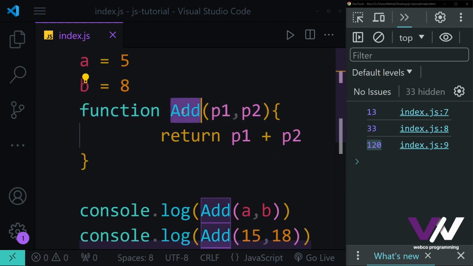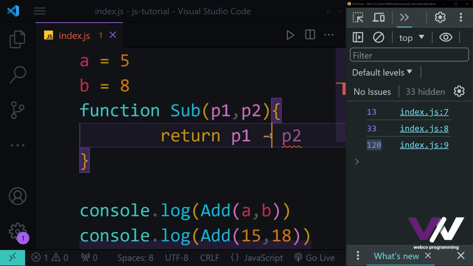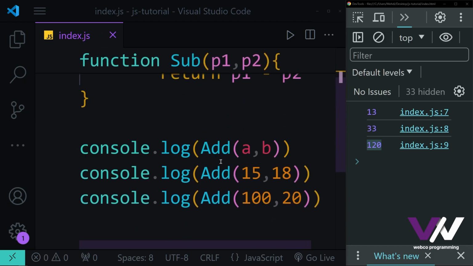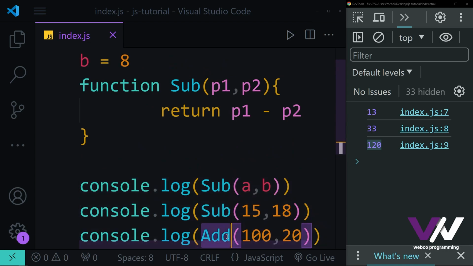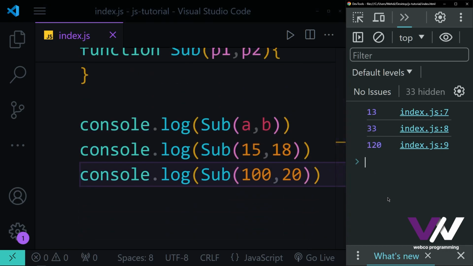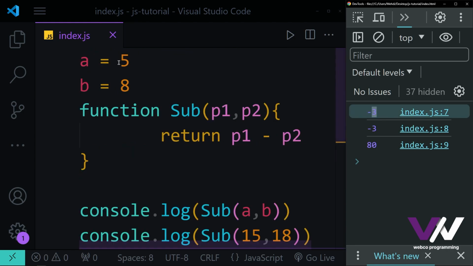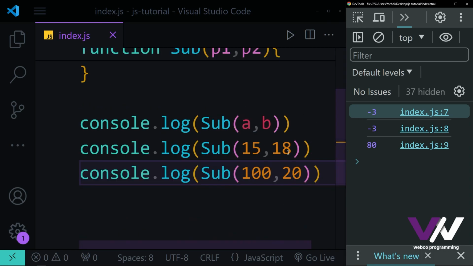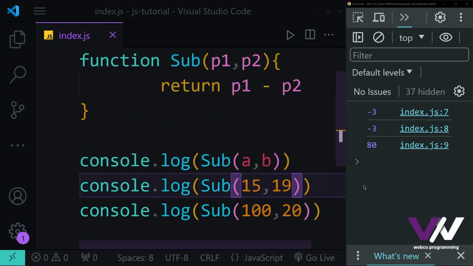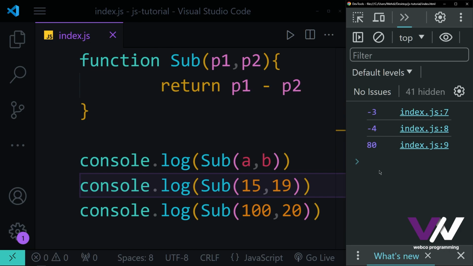And of course we can have, for example, sub here as subtraction. And here if I use this value and change the name of my function right here, you can see if I refresh, we get the results. So 5 minus 8 is going to be -3. 18 with 15. Actually, let's change this one so we get different values here. We got -4 and here we got 80 right here.